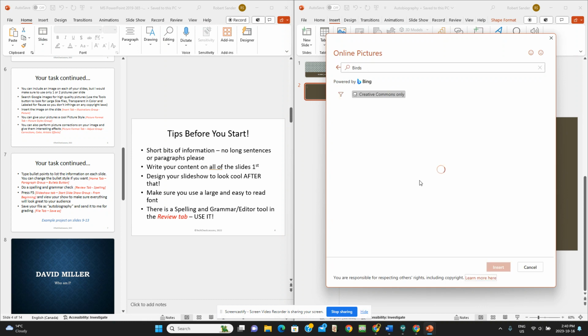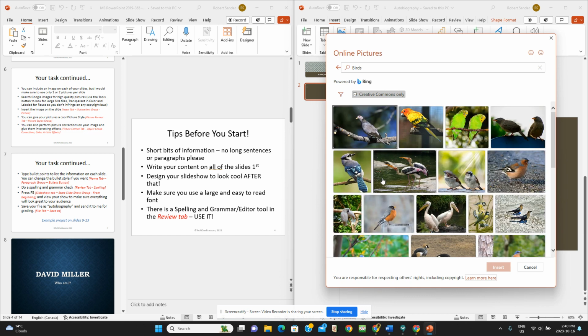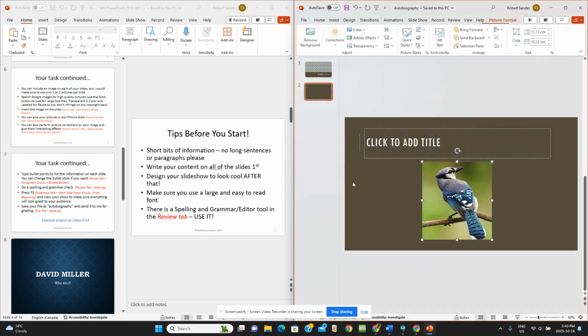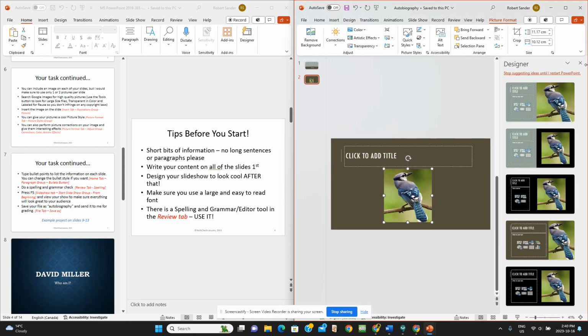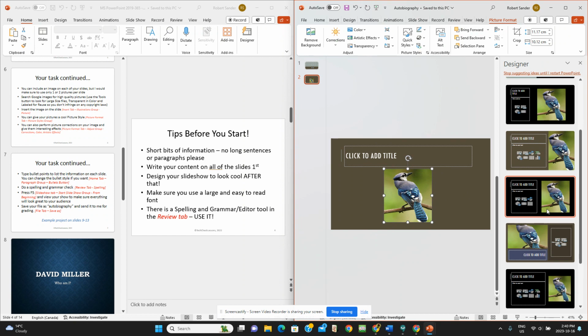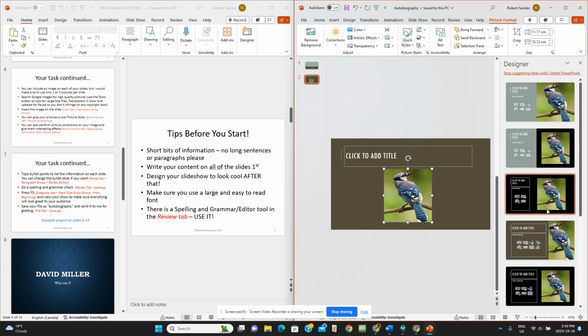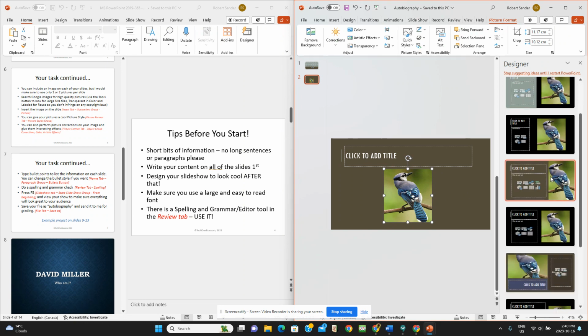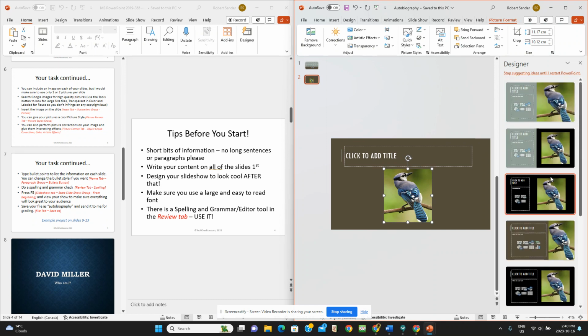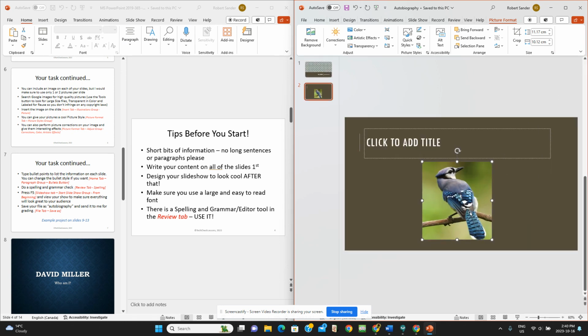I might go with birds. Let's see what we got for birds. I should really have gone with dogs because I like dogs a lot. A nice little blue jay. So I'm going to insert a little picture of a blue jay. It automatically pops up with a design suggestion, so feel free to pick any of these layouts as well. It's a nice little feature of PowerPoint that it does offer you a lot of different selections.